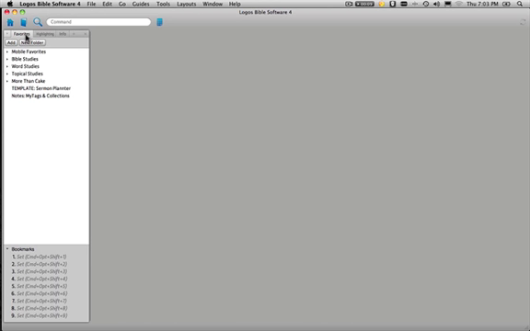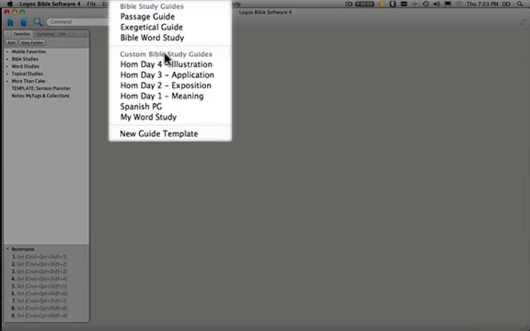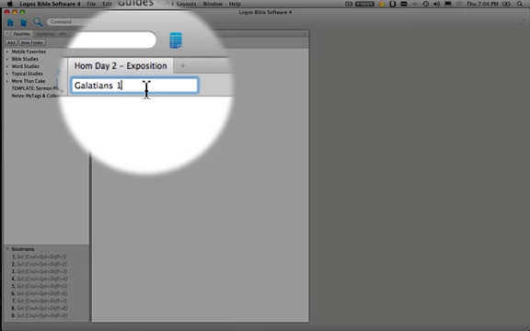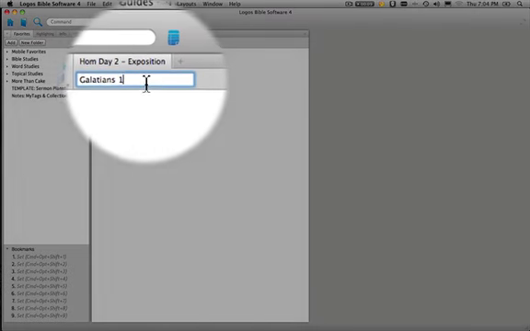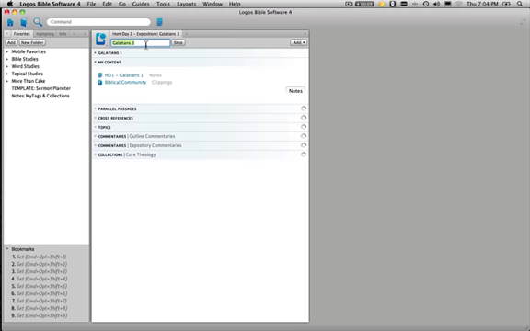Now the next key part to our day 2 layout is going to be another custom guide. And here you can see I have created a Homiletics day 2 guide for the exposition of the passage. Of course, it's blank right now. If we enter the passage we're going to study, in this case Galatians 1, and then hit enter, we'll get some results, and I'll show you what content makes up the day 2 custom passage guide.